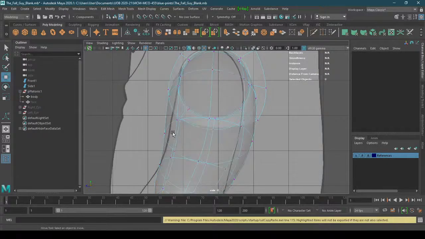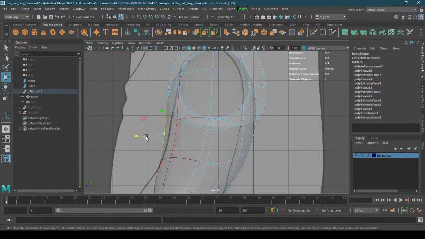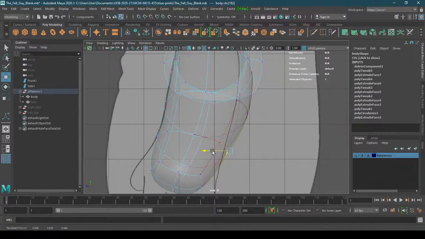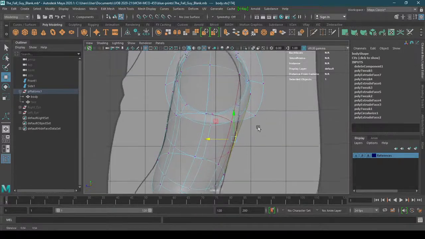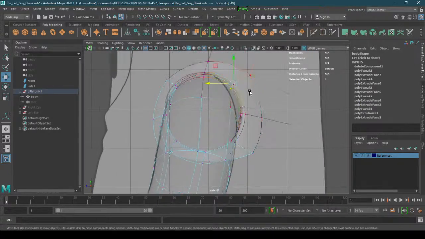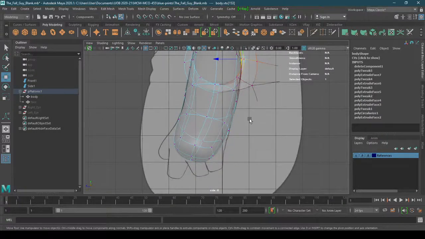But I think soft selection is too harsh for this. So for this little bit I will make it smaller. Then I will try to move here, and you can see soft selection also affects the ones that are next to these vertices. Otherwise you will have a very bad shape. So with the help of soft selection I was able to move it very nicely.